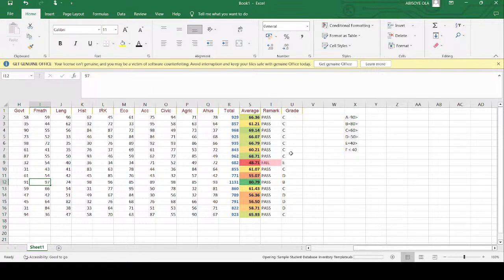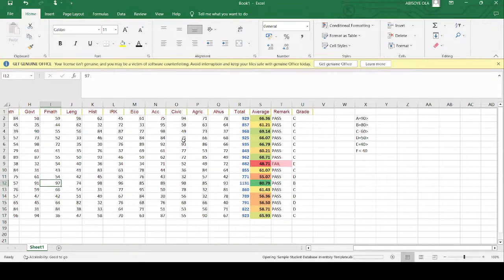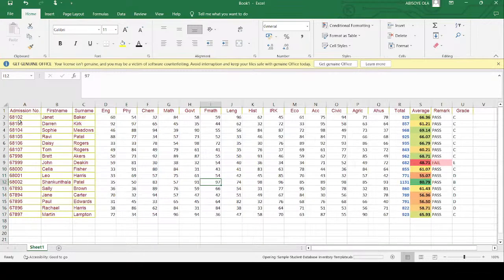Now we have the data accordingly. So the next thing that we want to do now is how can we sort.